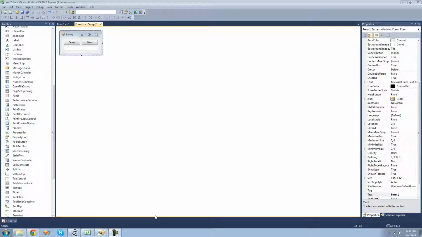Hey guys, welcome to the 41st C# tutorial that I'm making for thenewboston, and in this tutorial I'm going to be showing you how to use the BinaryReader class.